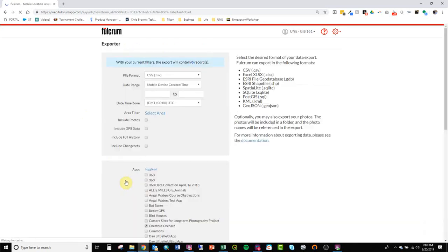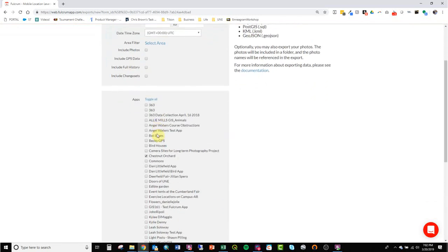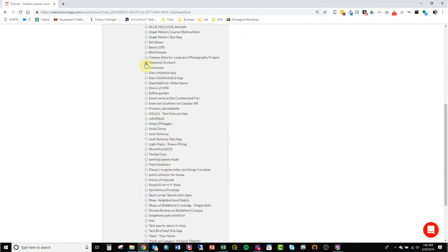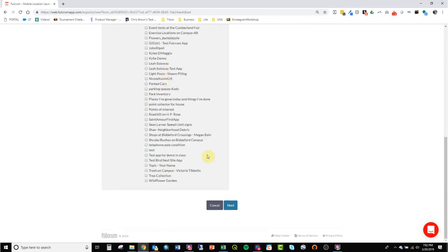And then the exporter, you can see here it says file geodatabase, but it didn't in that other list. So you would just pick file format, Esri file geodatabase .gdb. It's our preferred format. I could filter it by when it was collected, and I could download the photos as well. But you don't have to download the photos. You can just download the points if you want. Then it's got all of the different apps, and you can just select which app you want to export. It's already selected because I came here through that app page.